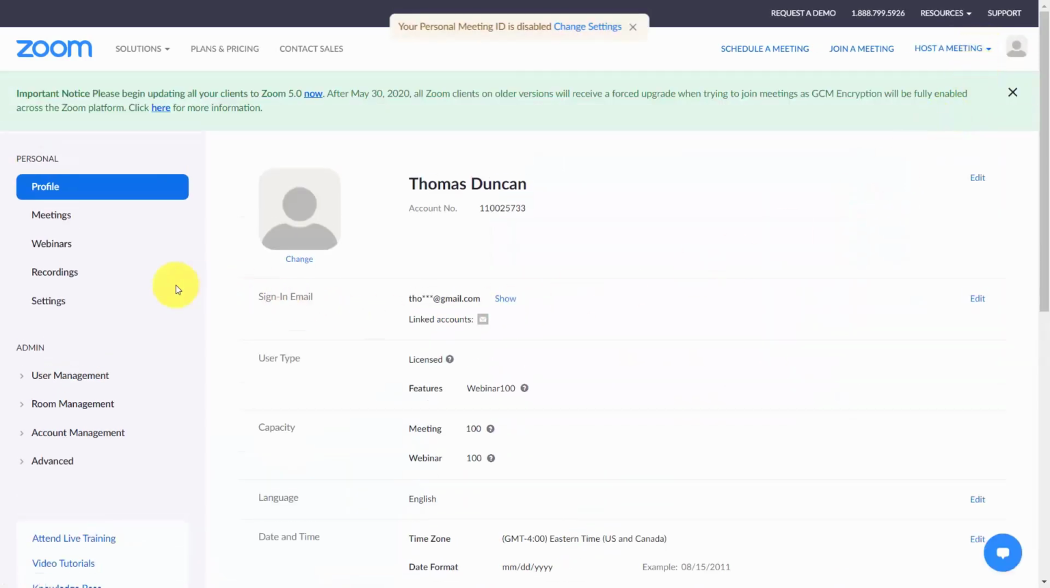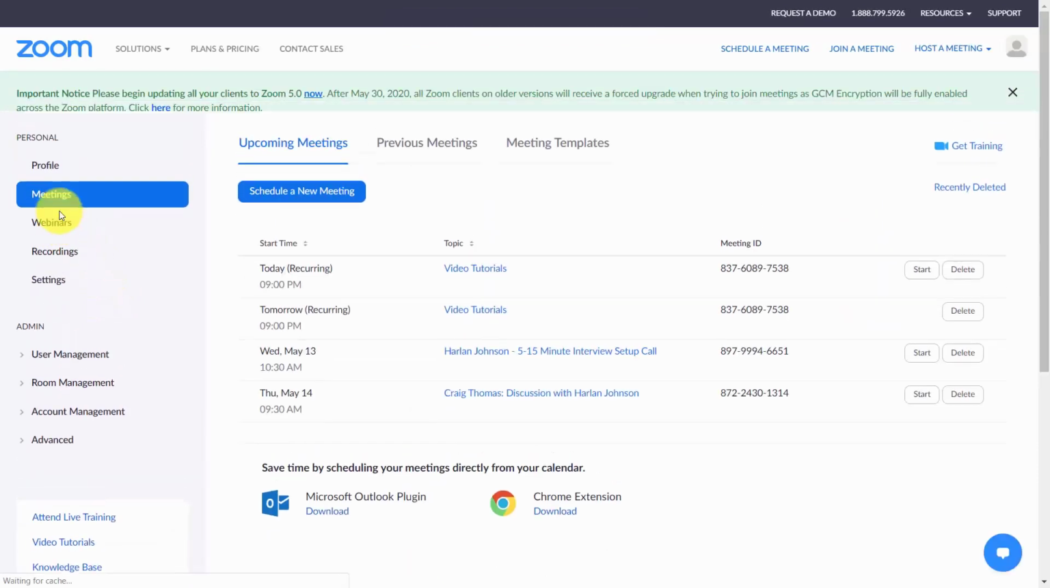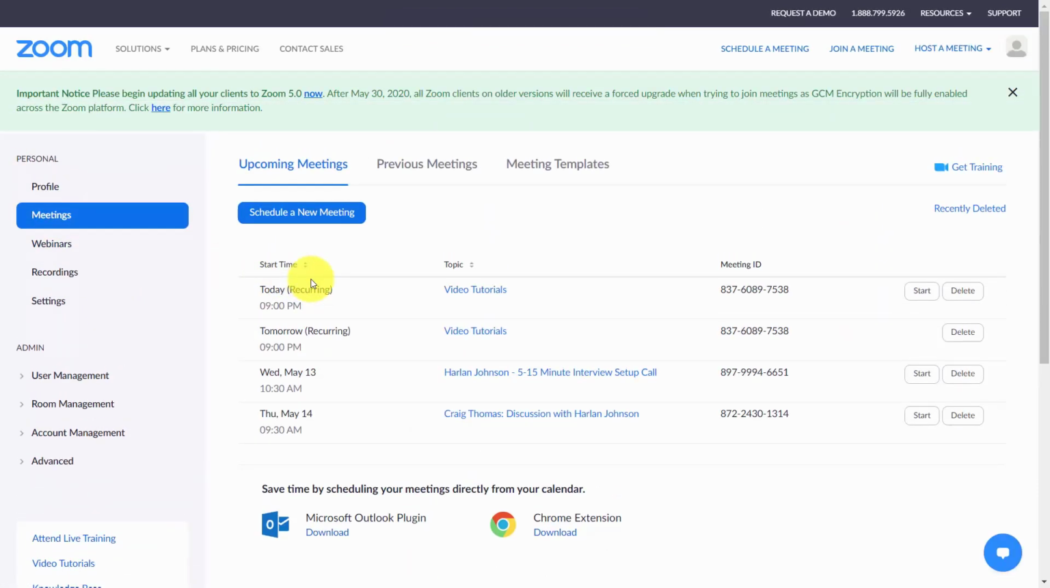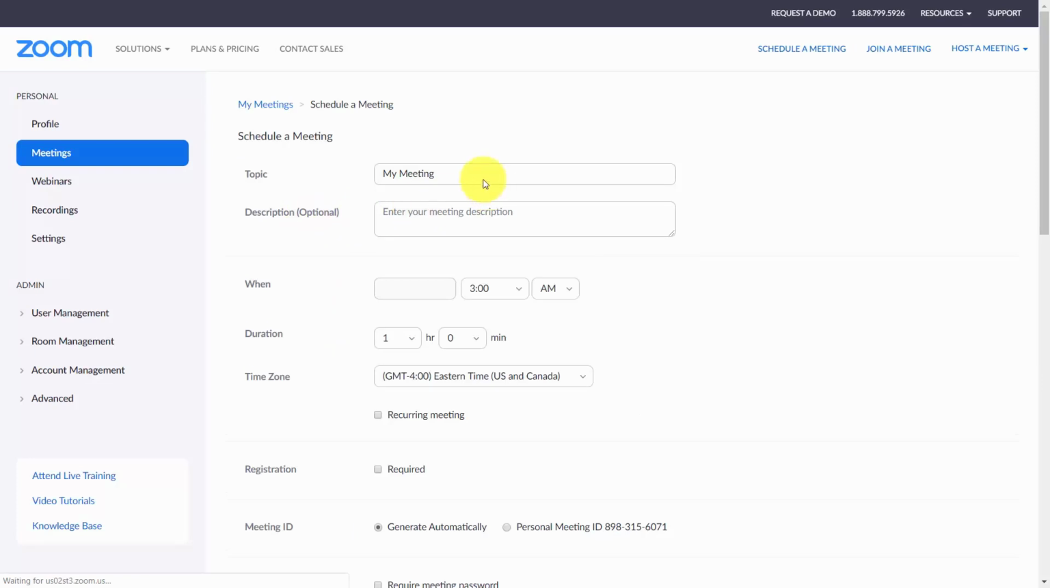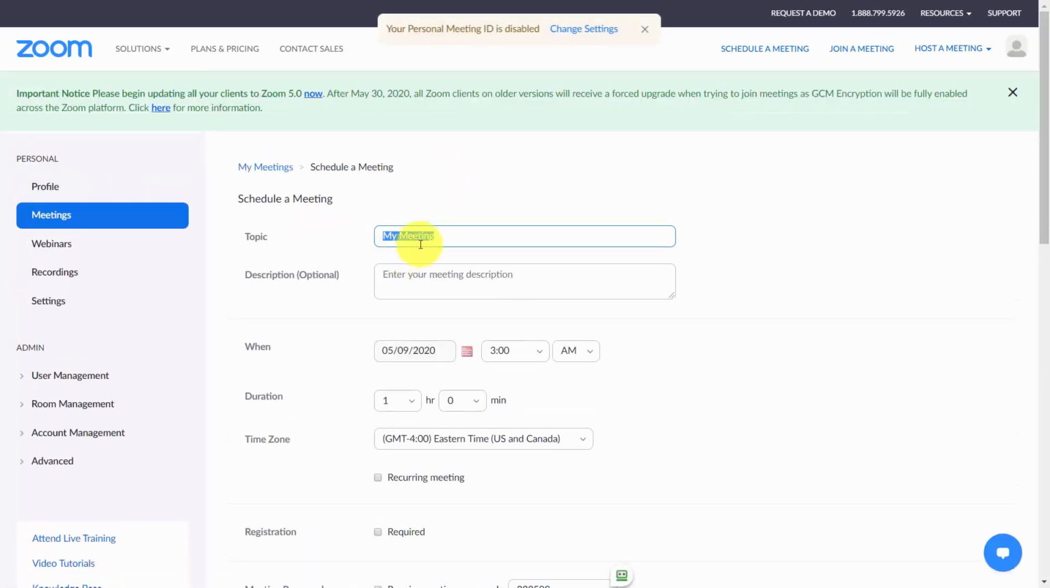What we're now going to do is go to our Meetings area, and it's from there that we can schedule a new meeting. So we're then going to click on Schedule a New Meeting. When we click on Schedule a New Meeting, we are going to give our new meeting a name.